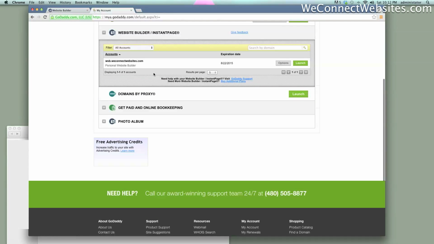So first off, you can see that I connected my website builder to a domain name called wsb.weconnectwebsites.com. I haven't created that subdomain yet, however, so we need to do that now. But in order to create that subdomain, we've got to get the IP address from the website builder program. So let's check out how to do that now.